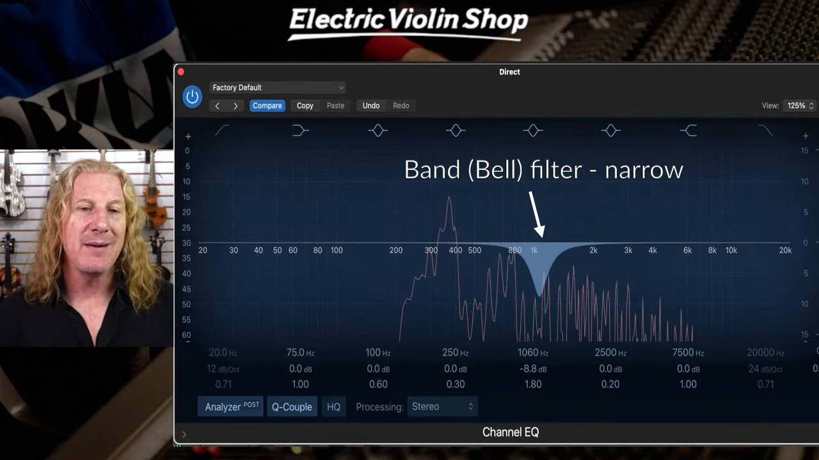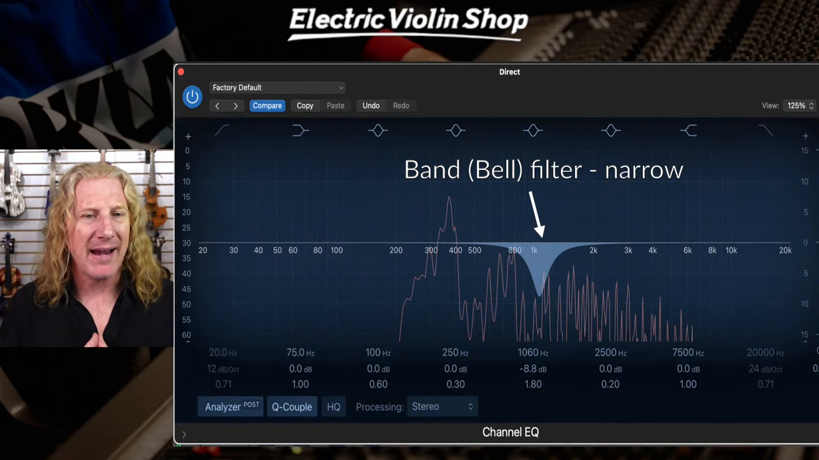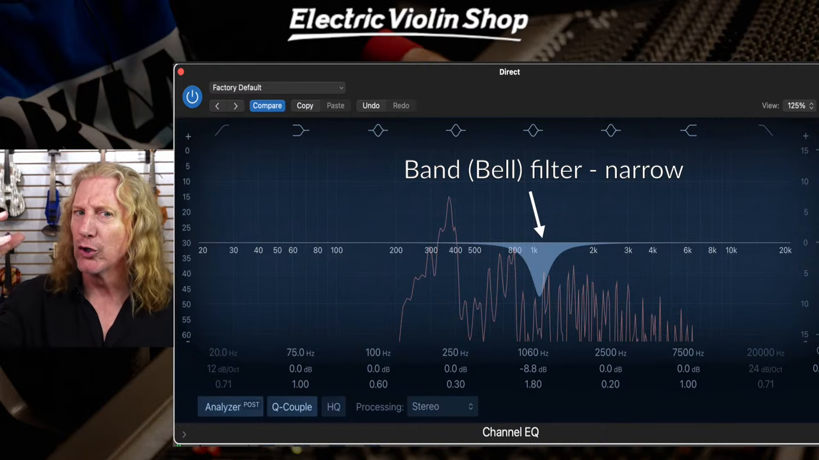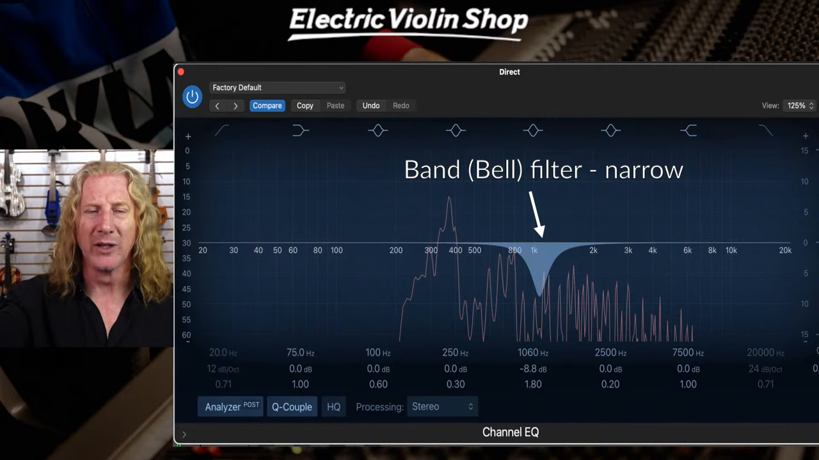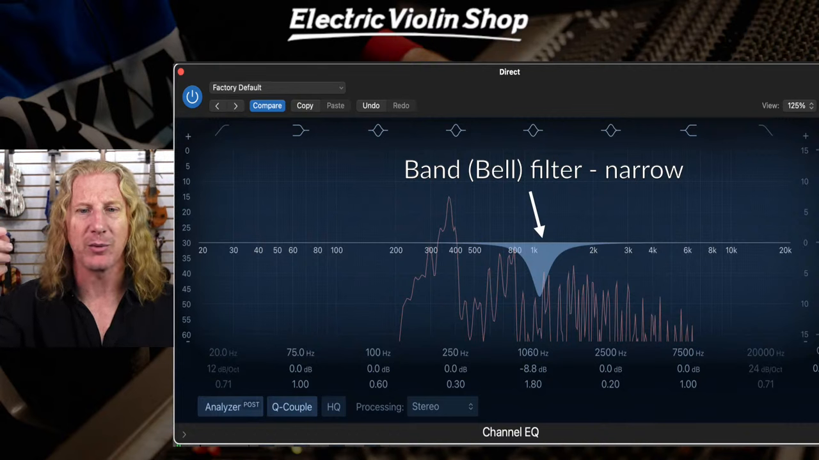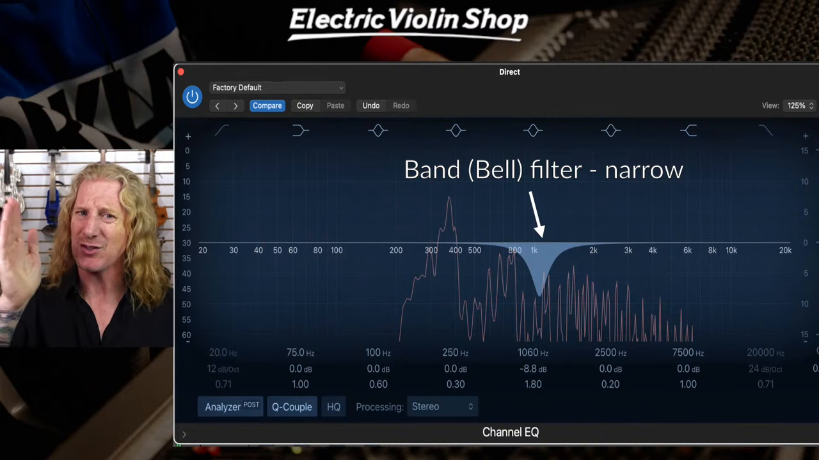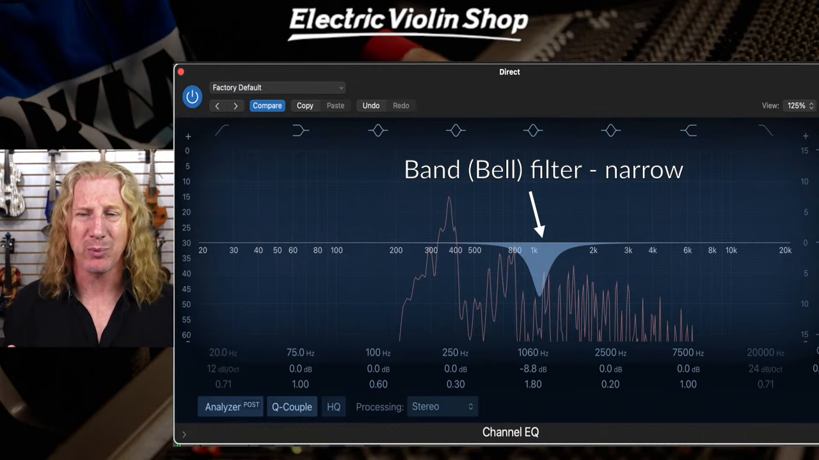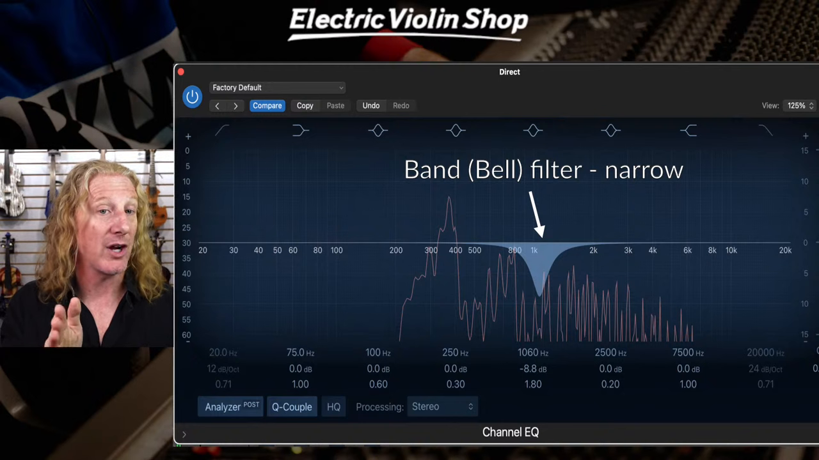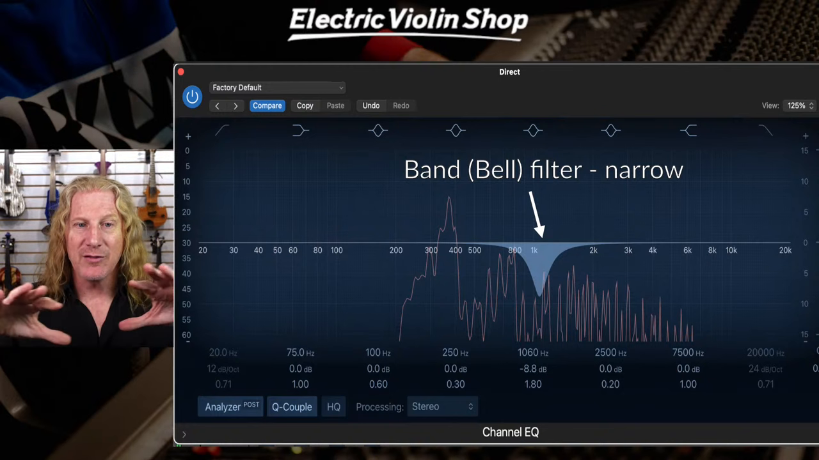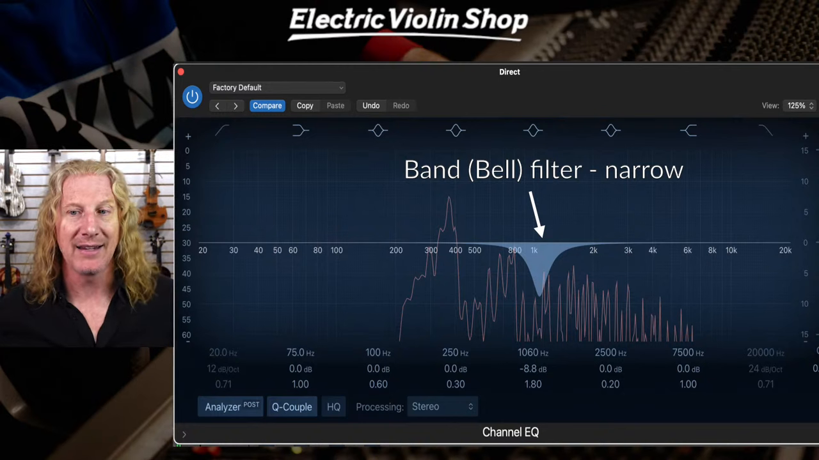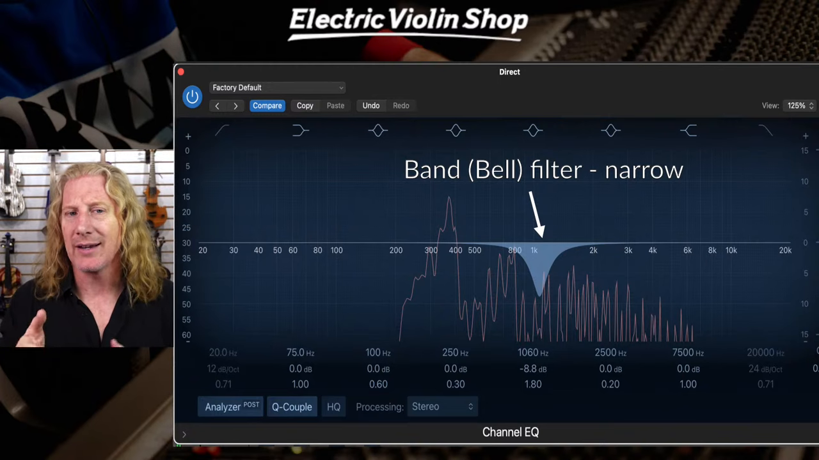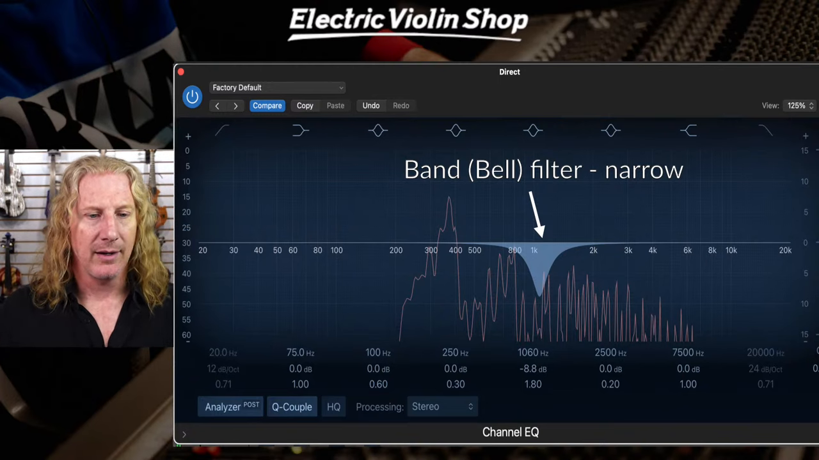This one would be more specific. Say I've got a feedback issue or I've got a room that particularly resonates at a certain frequency, maybe at 1,000 Hertz. This room is really problematic in that frequency. I might want to make a fairly narrow cut there so that I leave as much of my signal as I can, and then just be cutting some of that.